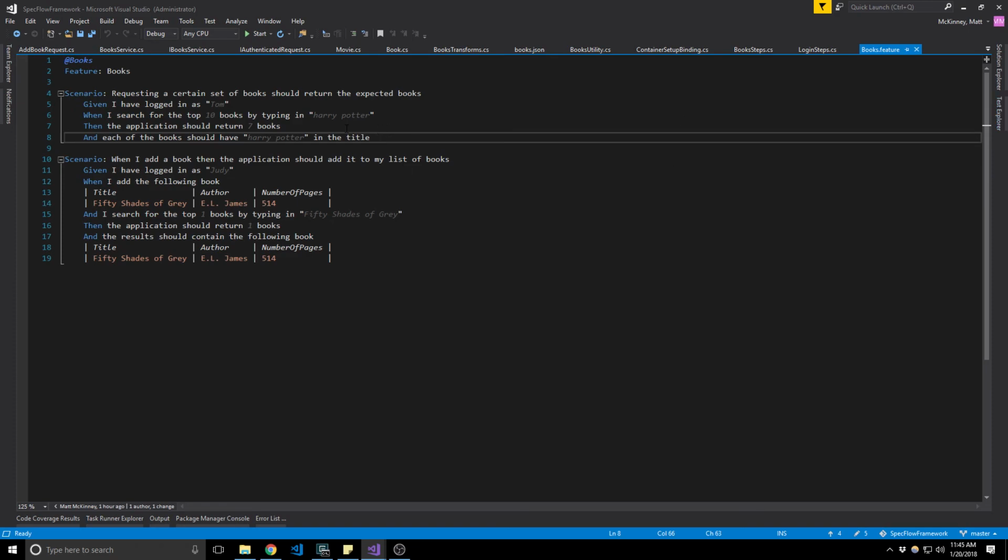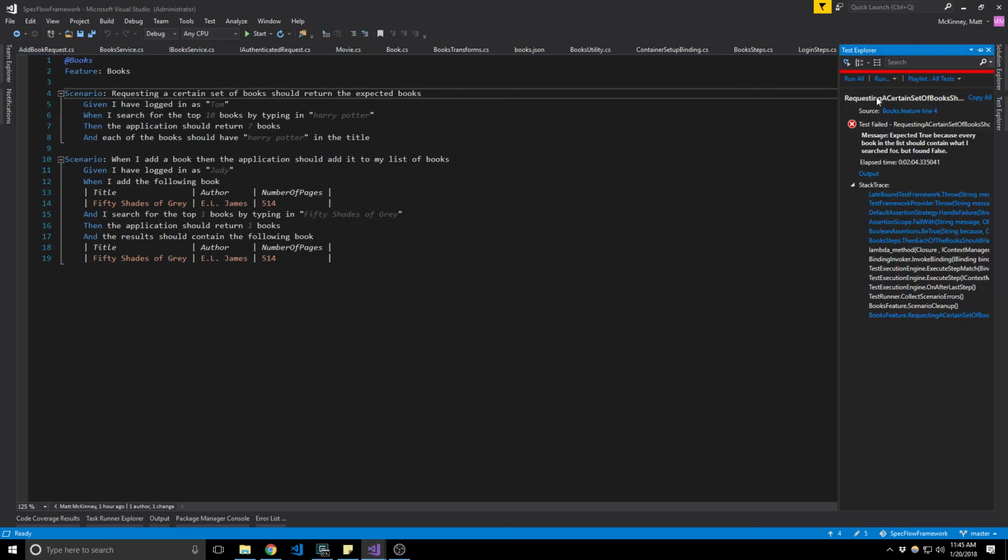Let's see here. I guess what I'll do is I'll debug through this test just to show how it works real quick. And it does fail. I've already run it, but it fails for an expected reason.